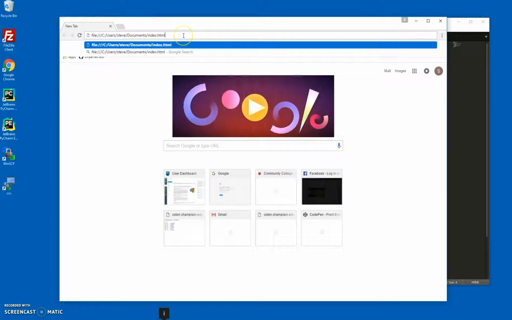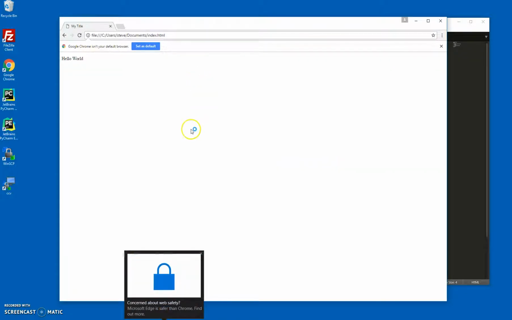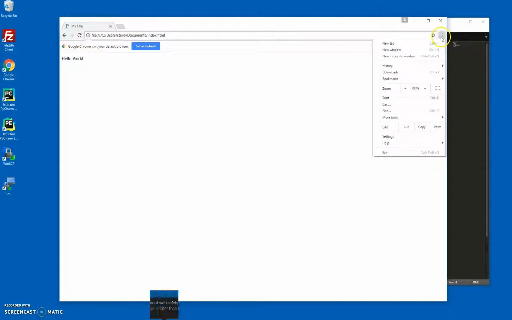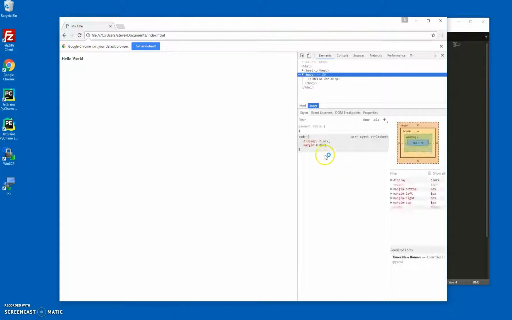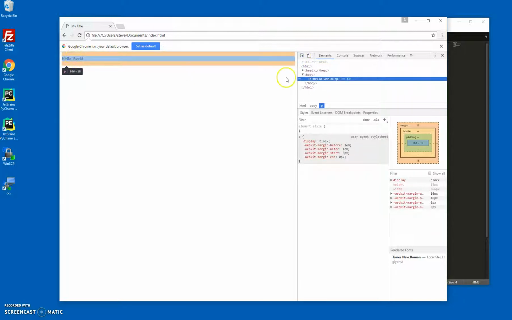I'll paste in my URL, and there's my web page. One of the things that I highly recommend that you use in the future is Google Developer Tools. So you can go here, More Tools, Developer Tools, and then on the right you can debug your website. So I can select this guy, click on my element, and it shows it's a paragraph Hello World. So we're going to use this a lot in the future. Google Chrome Developer Tools, great for debugging your website.